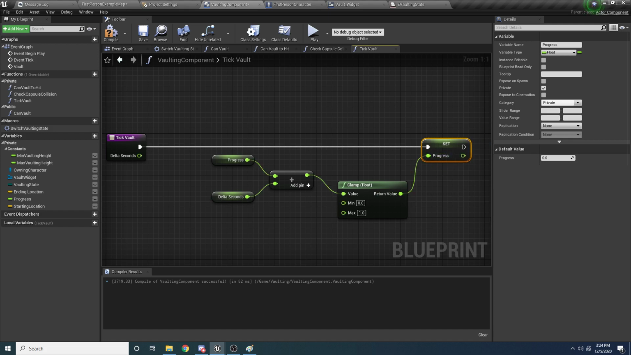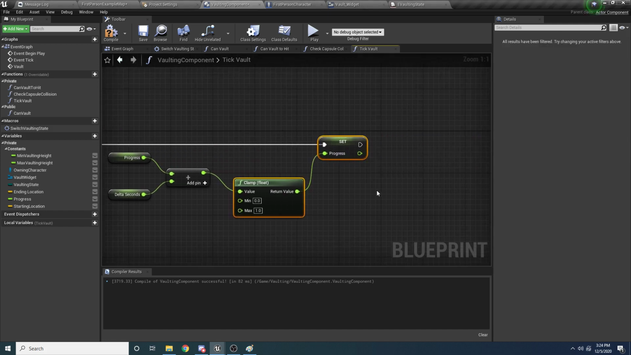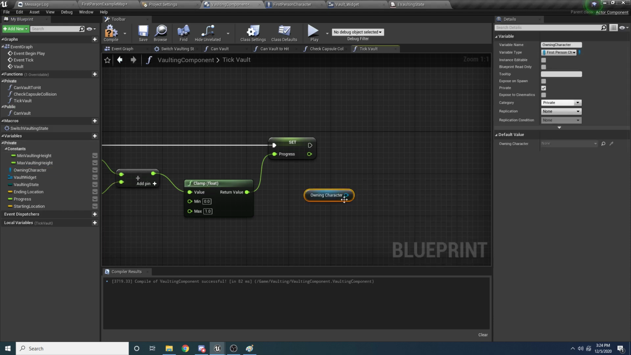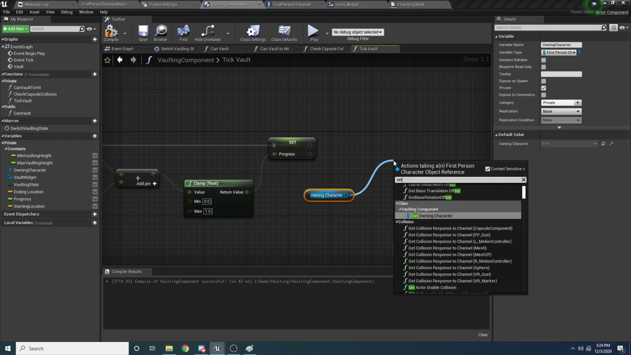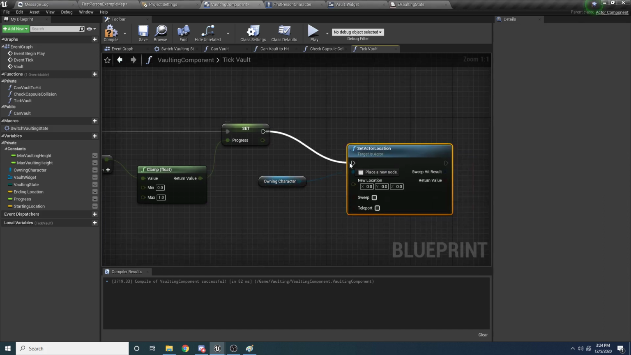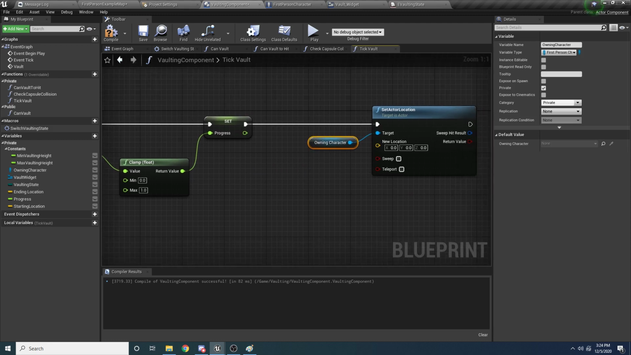Once we have the progress updated, we want to say set actor location. You might have to drag in the owning character and then drag off of that and say set actor location. There we go. His new location is going to be basically interpolated between his starting location and his ending location based on progress.